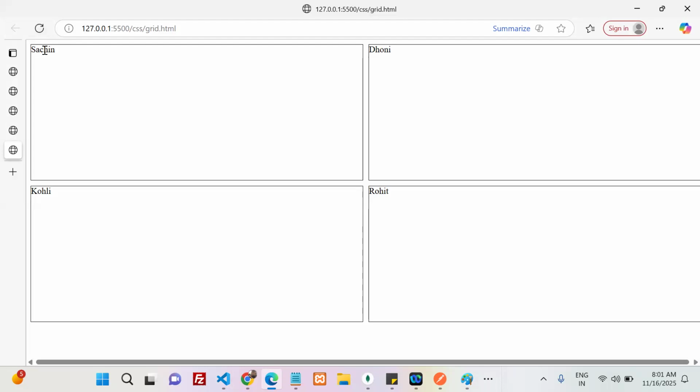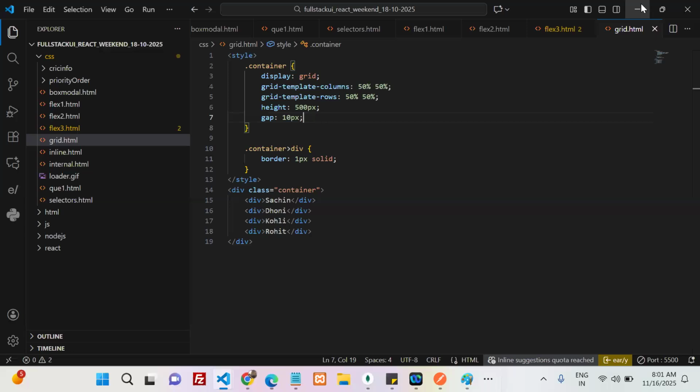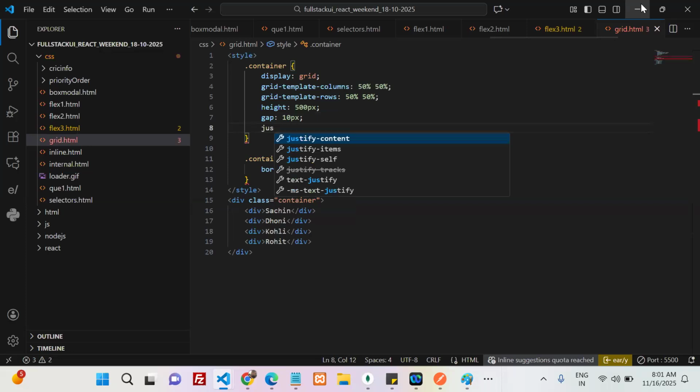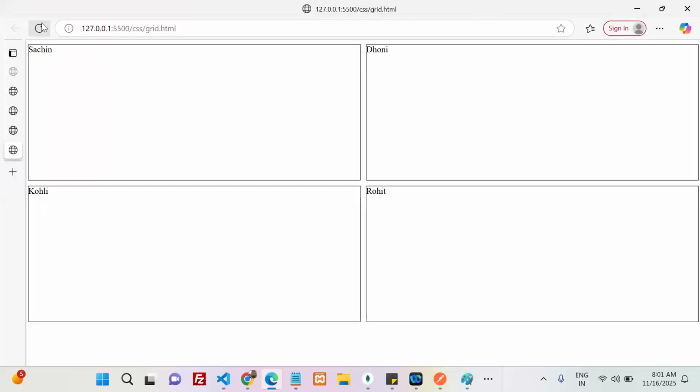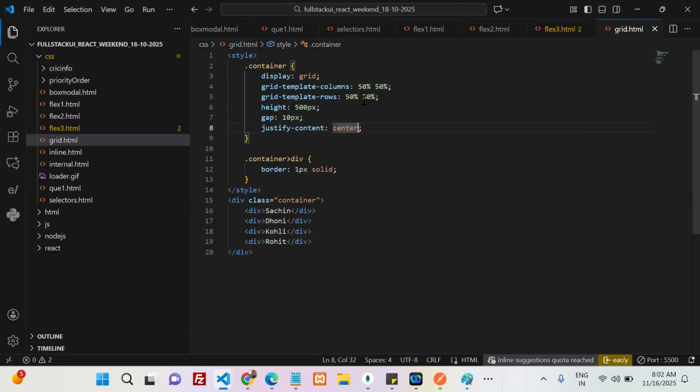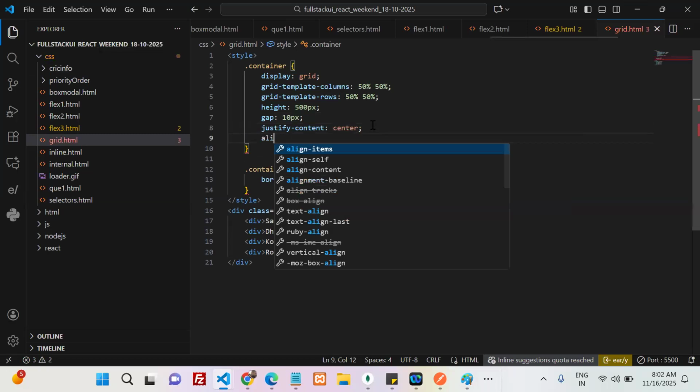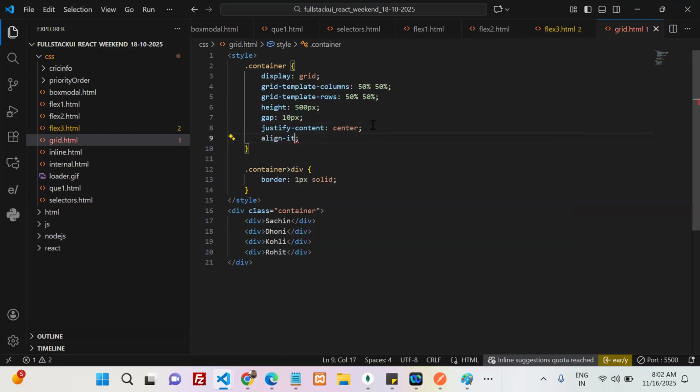Now, this particular Sachin I want here. Which property do you want? Can I write justify-content center? Is anything affected? Sachin, Dhoni, Kohli, Rohit, anything affected? No. Align-content center, anything affected?